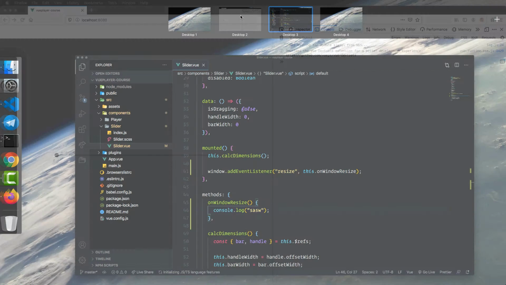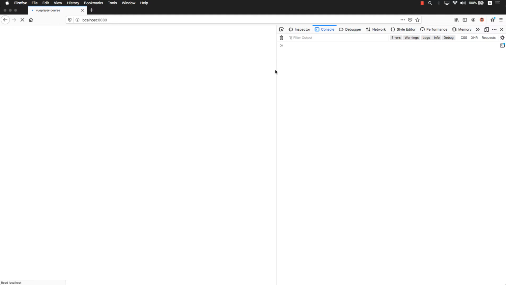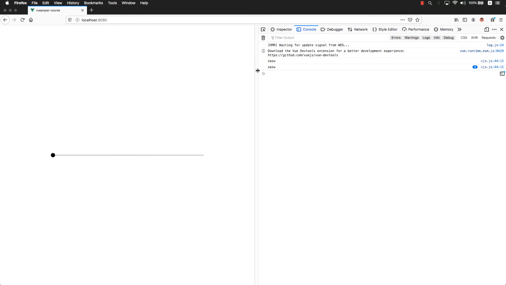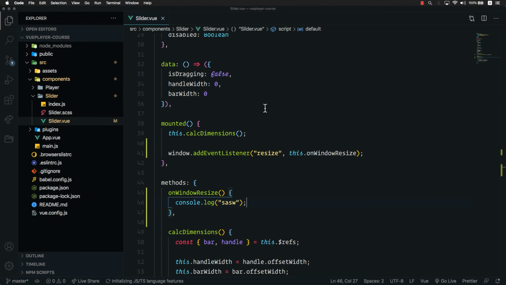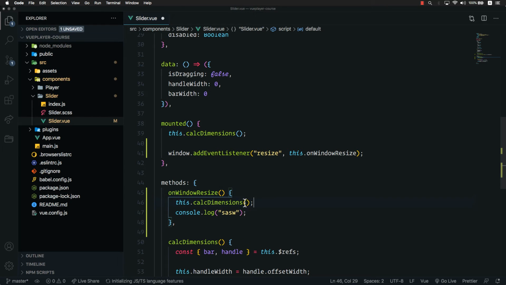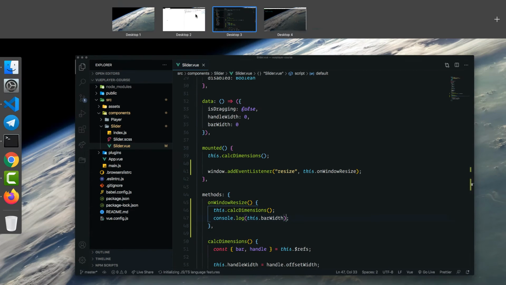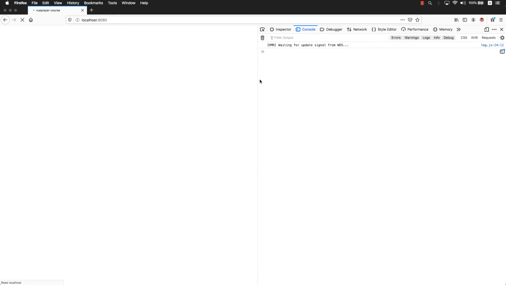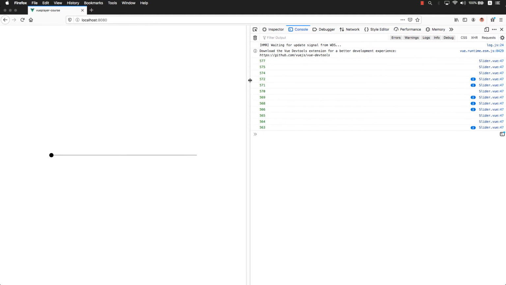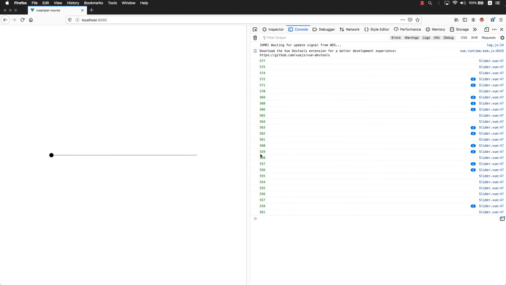Let's go back to our browser. Let's refresh. So we resize and we see our message. So everything is working properly. Now we need to call our calculate dimensions method inside our resize so that it's always recalculating. So let's put that here, and we're going to console.log our bar width to check if everything is calculated. Let's go back to the browser. And here, everything is recalculated properly.